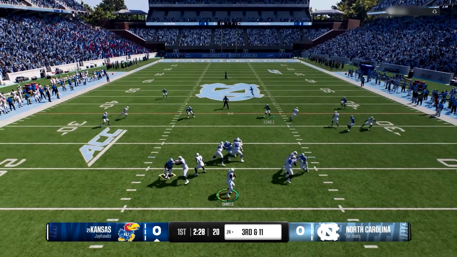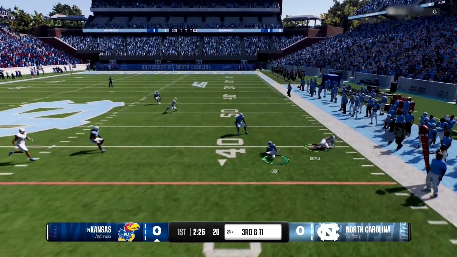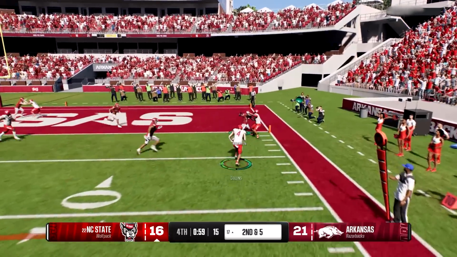What's good, sports gamers? Today I'll be going over some tips and tricks you must know gameplay-wise when playing College Football 25.